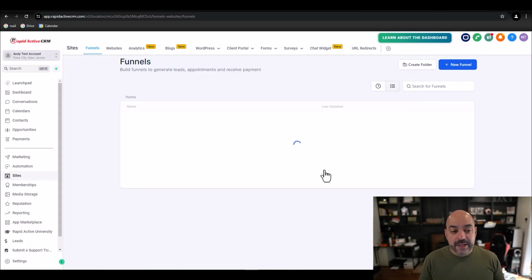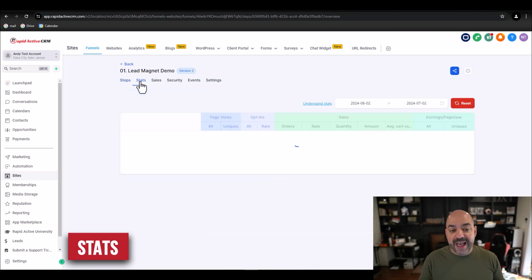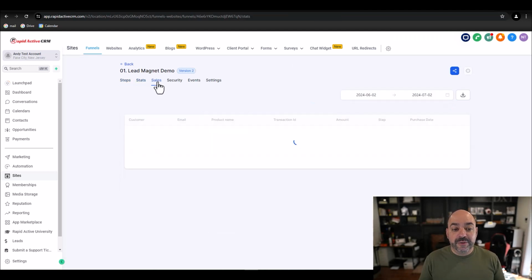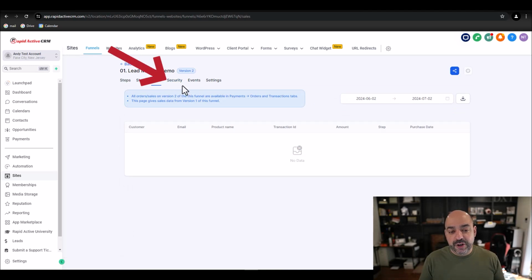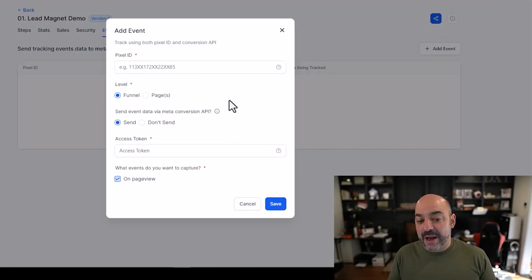Inside of sites, you now have the statistic area. So if I come in here, just remember you have stats. And the stats are getting a little bit more robust than what you can do here. You have sales, which is now separated. Security events, I'm not going to really go to, but you can also track event data going to Meta directly from here. If you wanted to add an event, now remember, we usually push Conversions API, but if you wanted to have it here, you can have that here too.